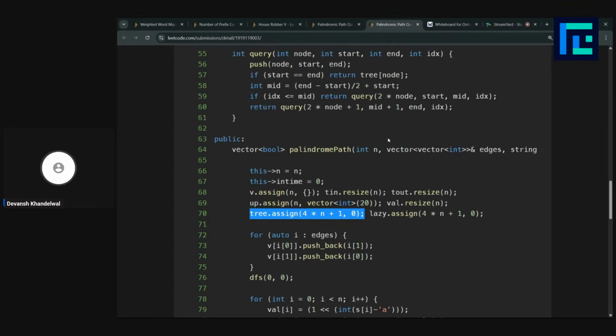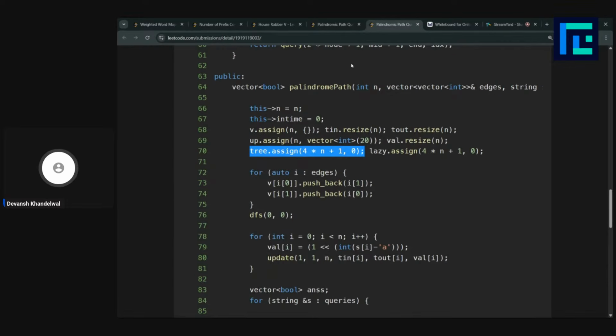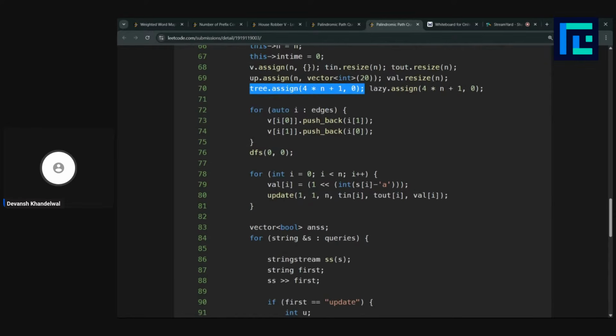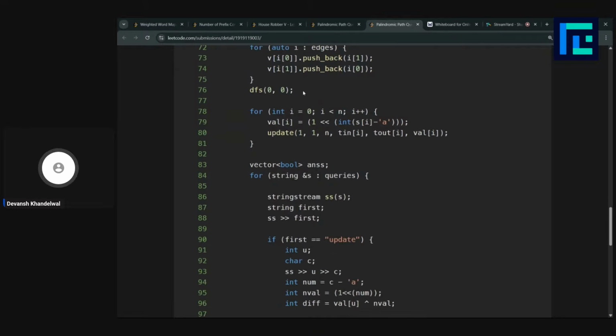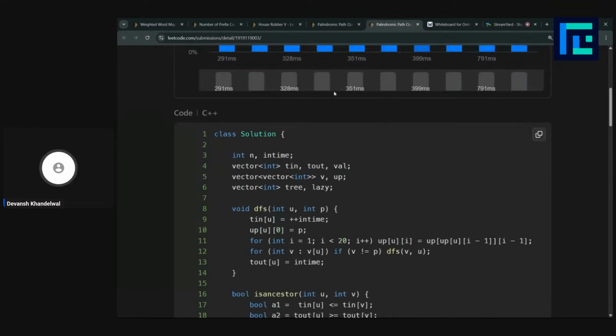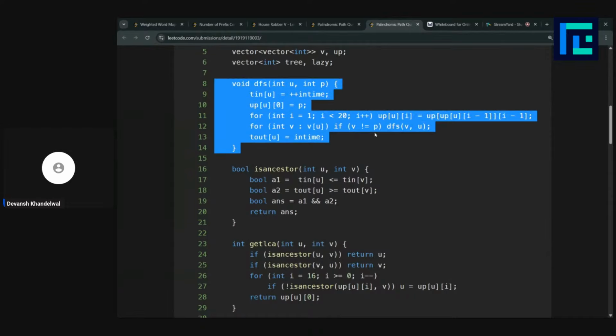the XOR path to calculate the XOR, right? From the XOR from root to the node. And this val.resize basically gives us the value that is present at each node, right? So first we calculated the tree here. This V is our tree. Then we calculated the DFS. This basically does all the pre-calculations for us.